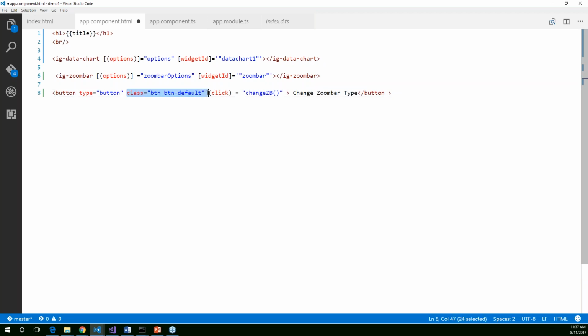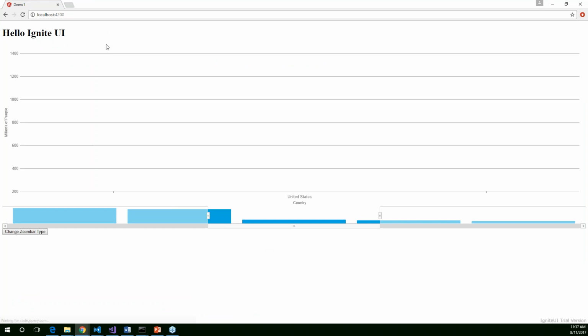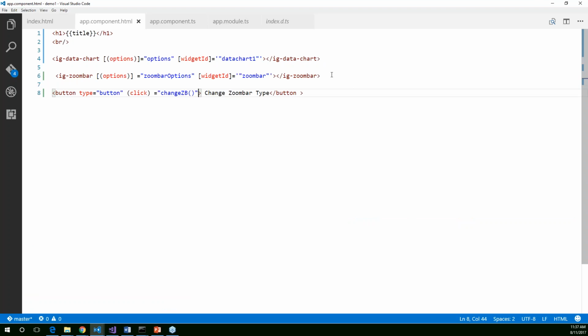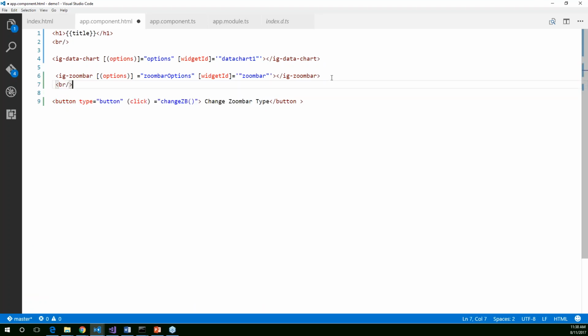We don't have any button, so let us add a click, and on click we are saying, hey, change zoom bar type, and here's the button control. So we have a button here, and on click of this button we'll change the type in the zoom bar. So here I have that change zoom bar type button. When we click, we want to change the type of the zoom bar. So for that we need to write this function changeZB, and let us see how we can write that.